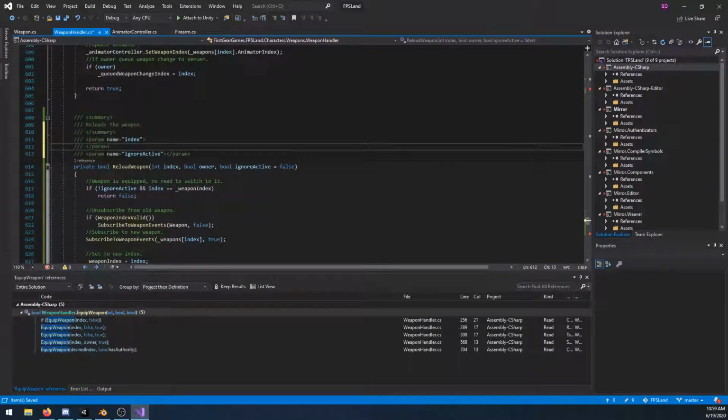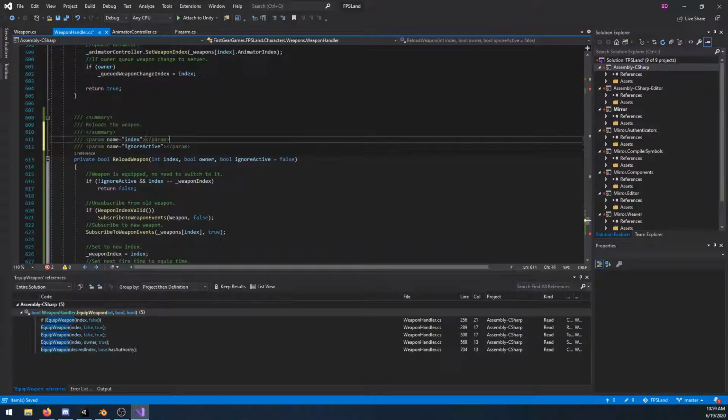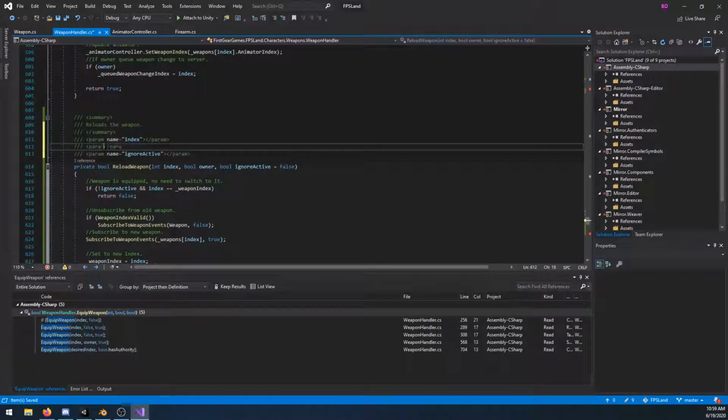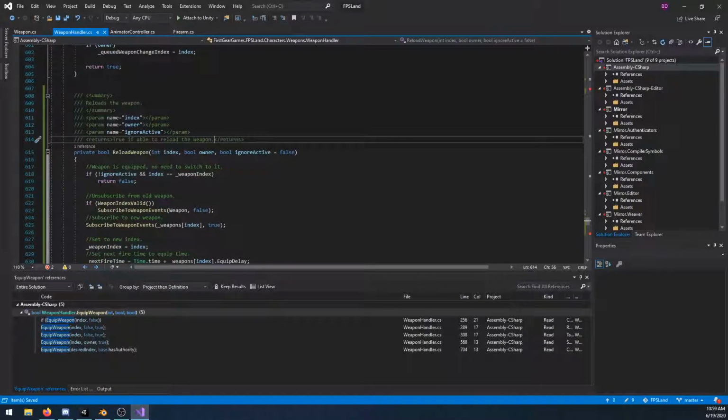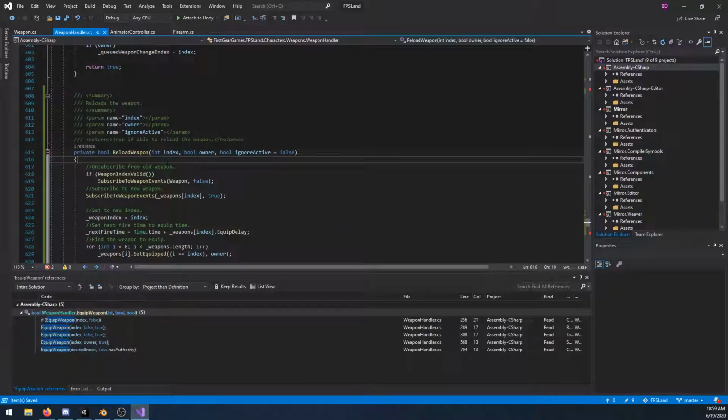Param, and again, one more that you got. And lastly, return true if able to reload the weapon. All right. Ignore active is not used. This is for weapon changes, so I don't need that.